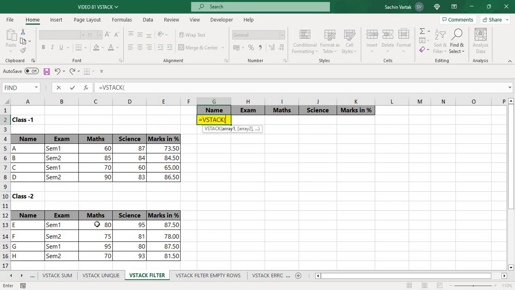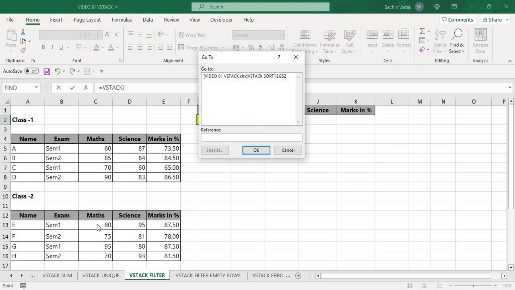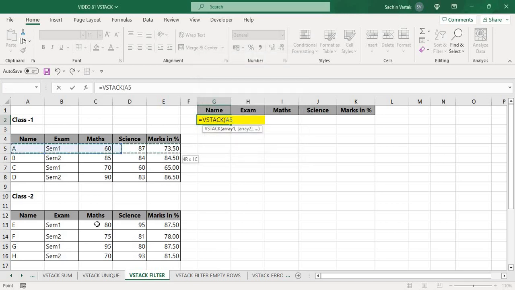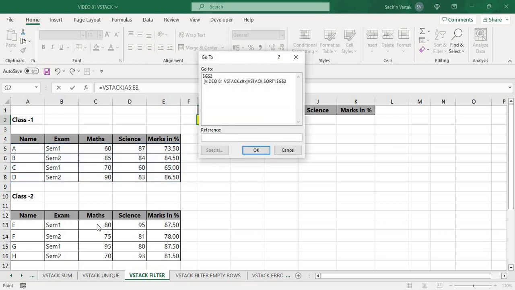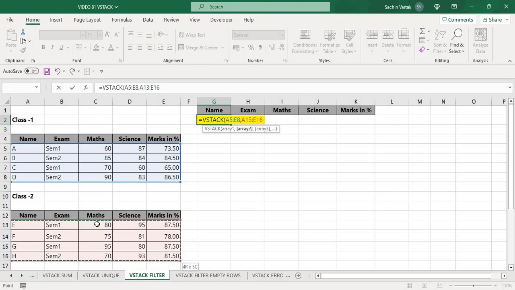Tab, my first array, we already have a header row here, so it begins at A5. Enter. I am selecting that array. Second array starting at A13, again Control G, A13, enter. I'll select this array, complete parenthesis, enter.